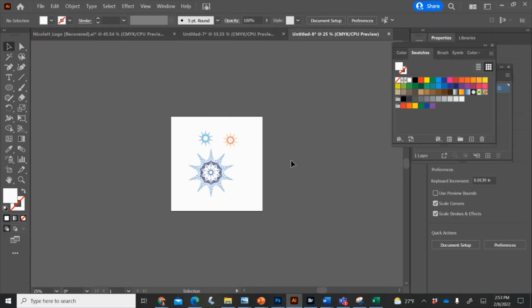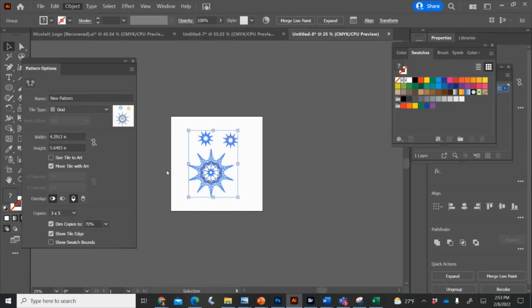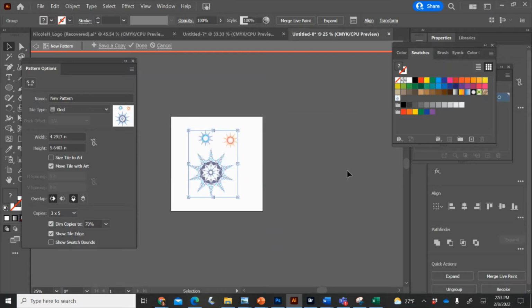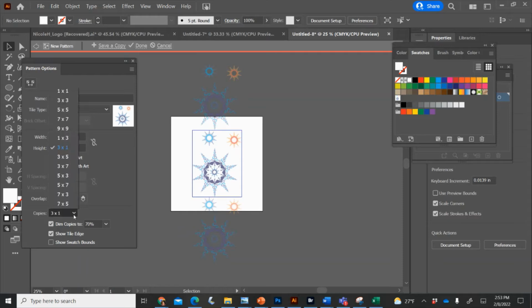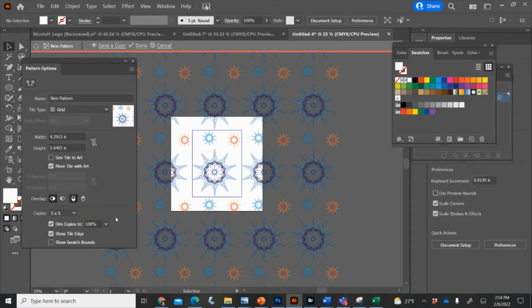Now to start the pattern, I am going to select my objects again and go up to Object, down to Pattern, and then Make. It's going to open the pattern mode here, and I'm just going to click OK. It's going to show you what your pattern looks like repeated. In this little window you can change things around. If you need it to repeat more up and down, you can change how many times it's repeated. You can also change the dimness of the copies. They have it at 70%, but sometimes it's nice to see it at the full percentage.